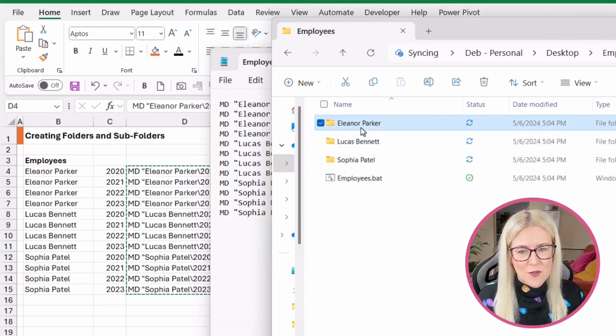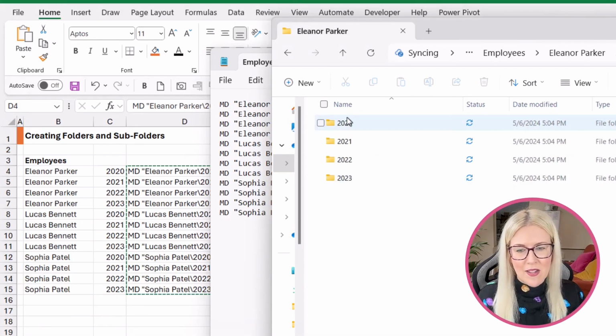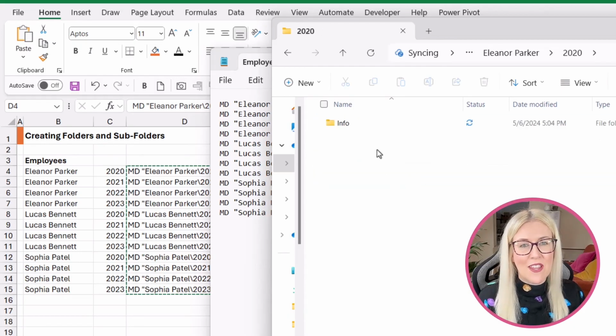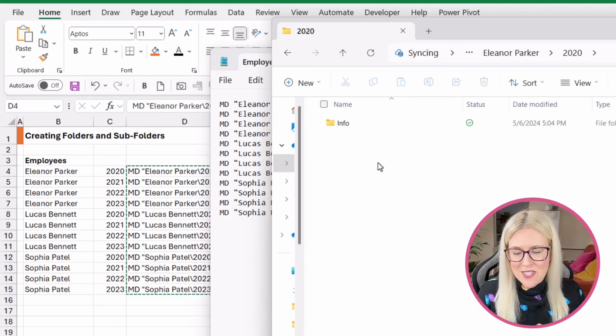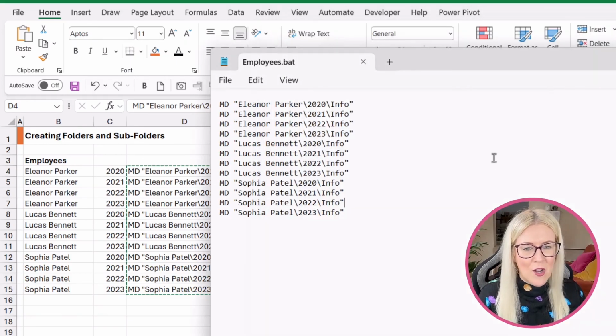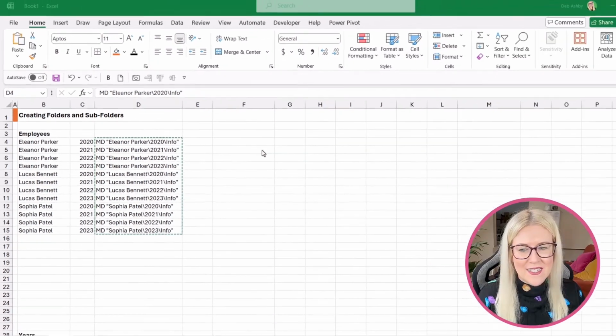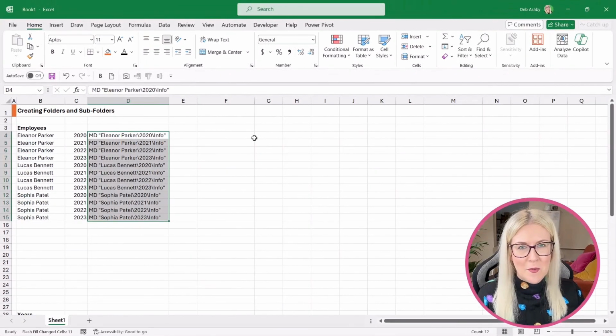It's going to create our folders. This time when we go into Eleanor Parker, we have the subfolders. And then if we go into here, we should find that we have info as a subfolder of a subfolder. So it's really up to you how you organize this, but hopefully that shows you a few techniques you can use to speed up the process of creating hundreds or even thousands of folders in File Explorer.